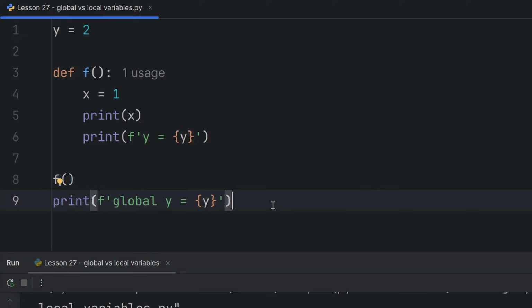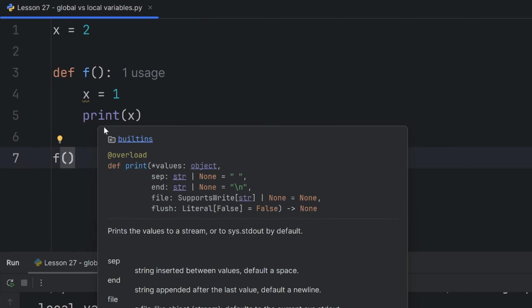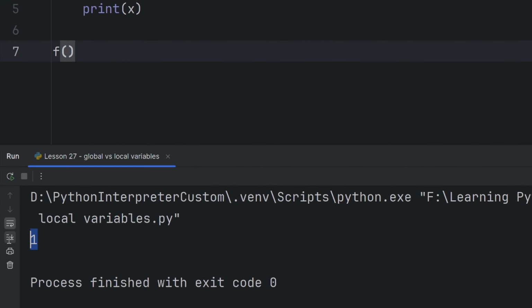I want to ask you something. What happens if I create here another variable? No, I will change this y to be equal to x. What will happen with x here if I run this code? What do you think? Write down in the comments below. As you can see, it prints 1.